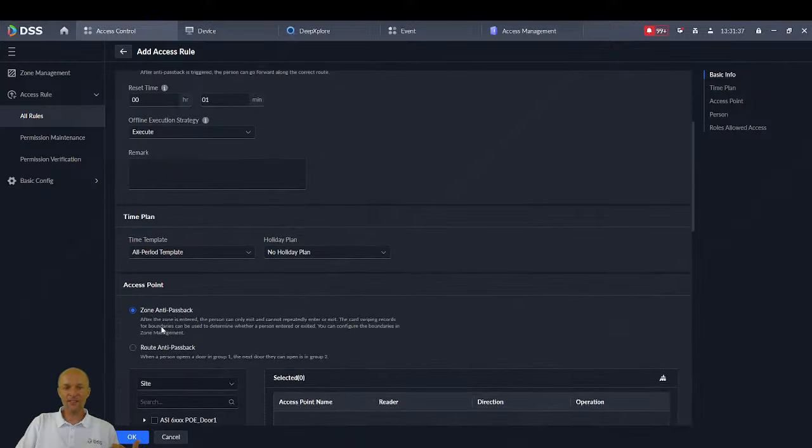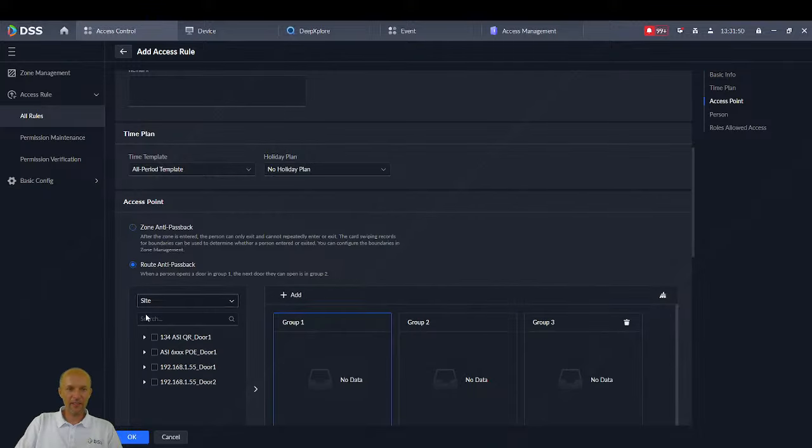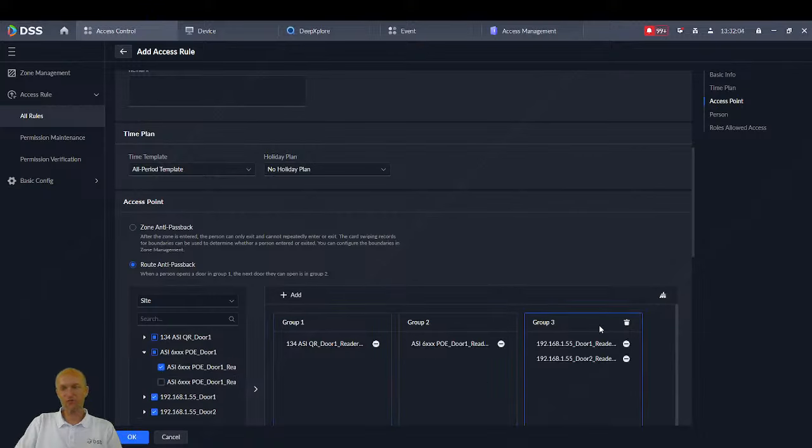And another one is a zone anti-passback. So I need to stay in the zone, or route anti-passback. In route anti-passback, this means I need to follow the specific road. So for example, I click this route anti-passback. Okay, first I need to enter through this door, then I need to go through this door, this door, and then I can use those two doors. So I can create up to 4 groups which needs to be followed in and out.